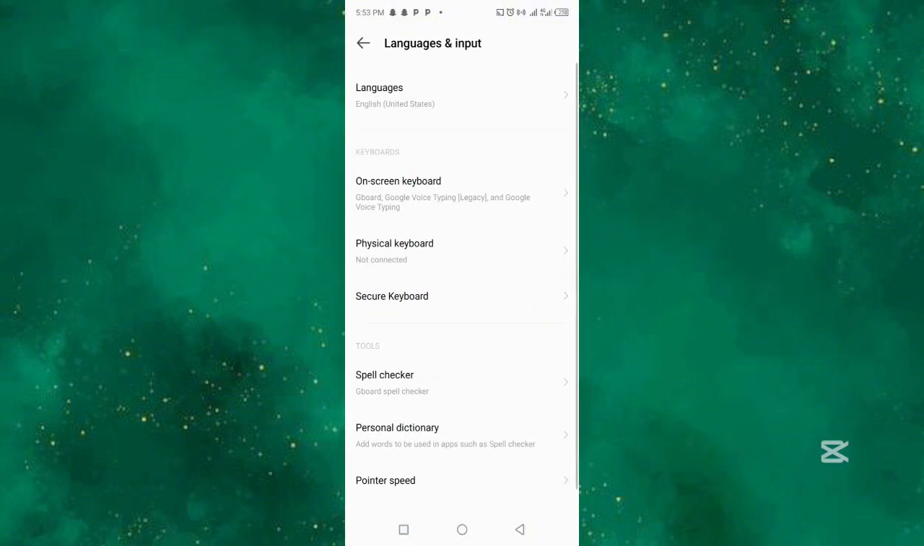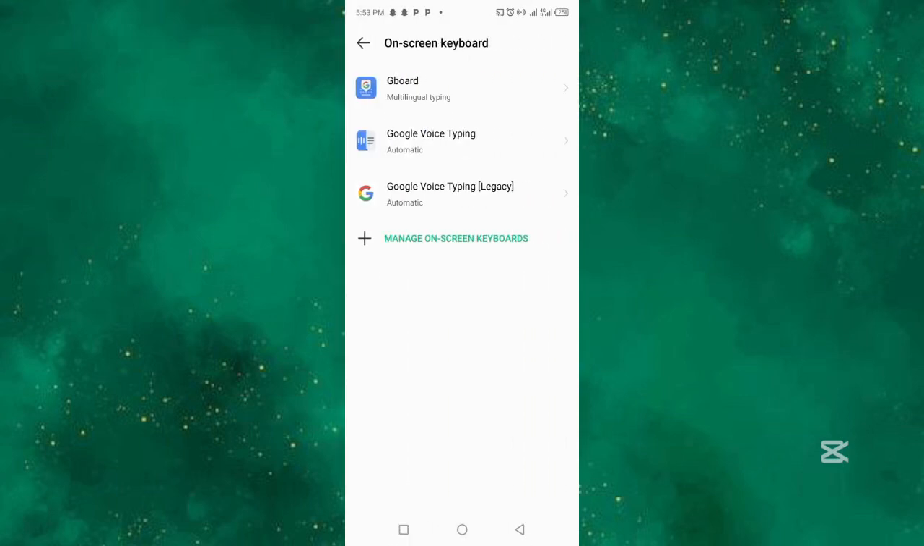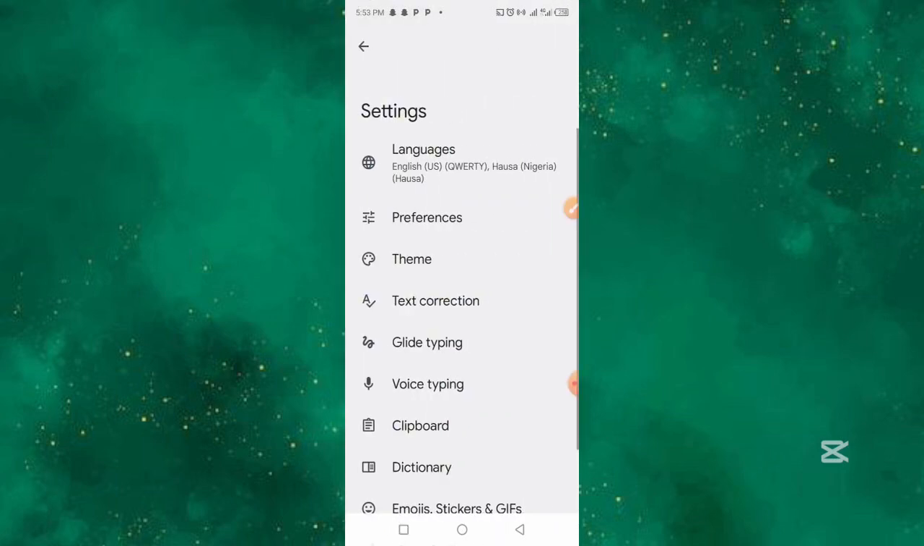When you click on languages and inputs, you see many options under this page. Just go ahead and click on screen keyboard. Then from that on-screen keyboard guys, we have many options too. Go ahead and click on Gboard, which is the first option. When you click on Gboard, it will bring you to this settings page.